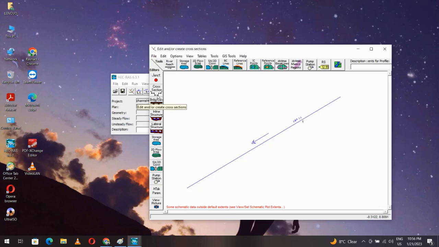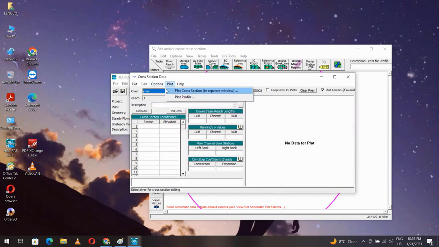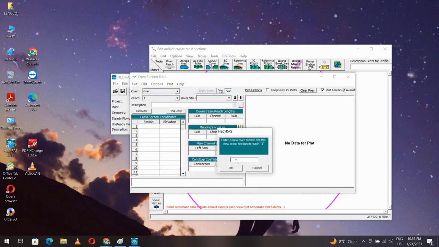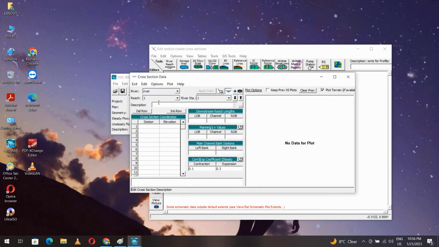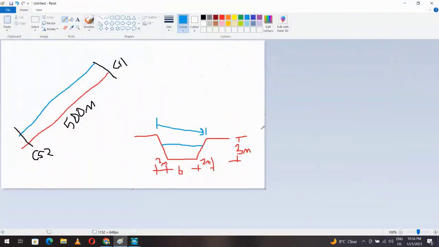From cross section, you can add a cross section here. Option, add a new cross section. ID, let it be one. In the description, CS one. How can we insert the data? If you look at the cross section, from left to right, here is 0, and from here it is 2. We just have to add the x direction. Here the length is 0, station 0, and elevation 3 meters.